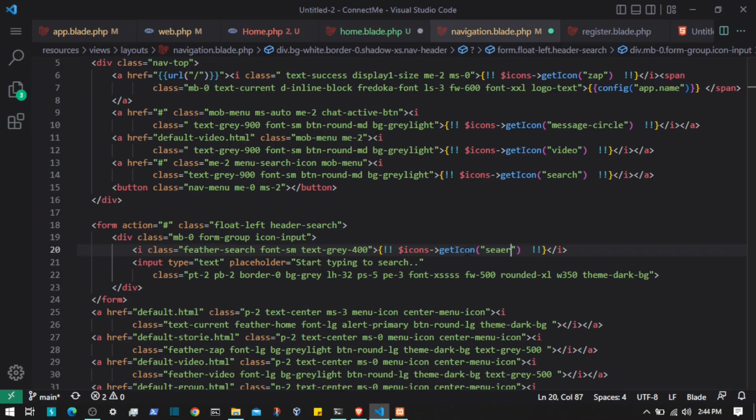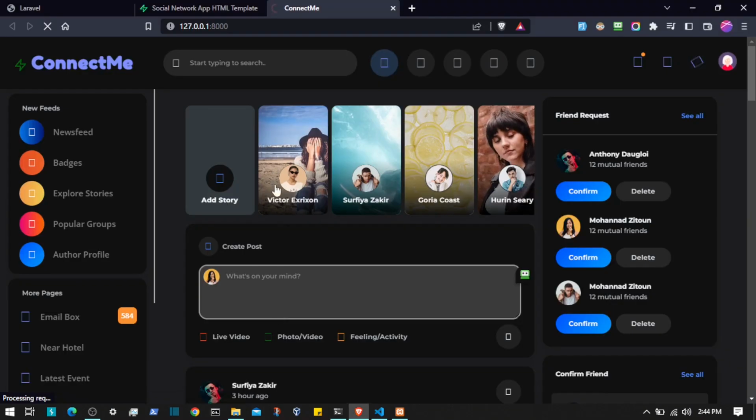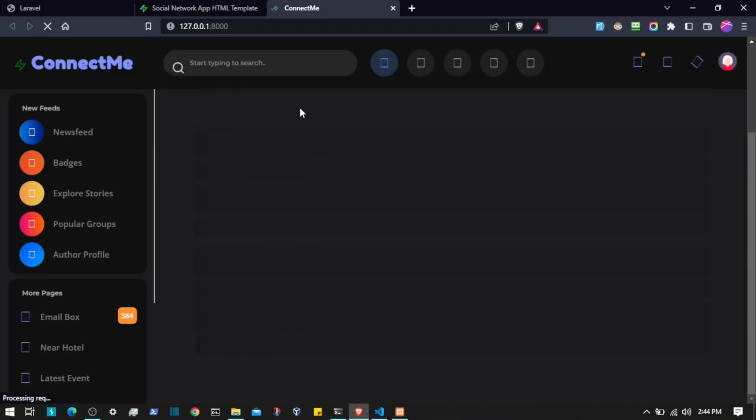So I'm going to paste the icon and search here. Search, and I will remove this one, and let's see how that looks. So I'm going to come here and refresh the page, and let's see if the icons are loaded.